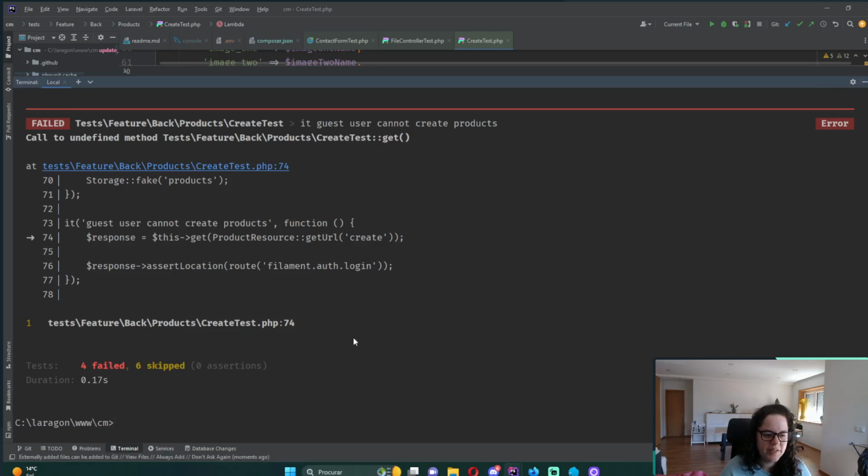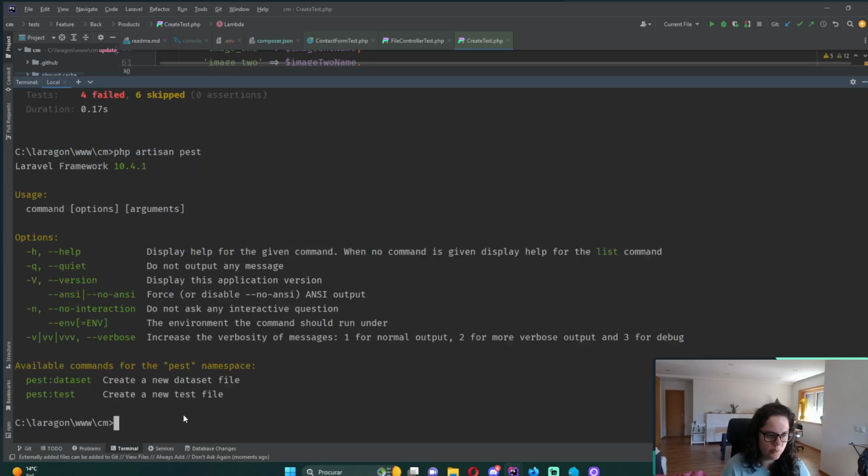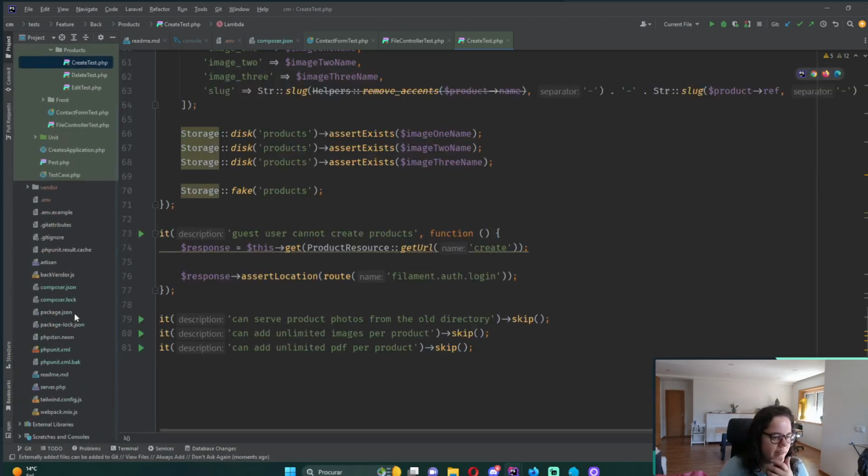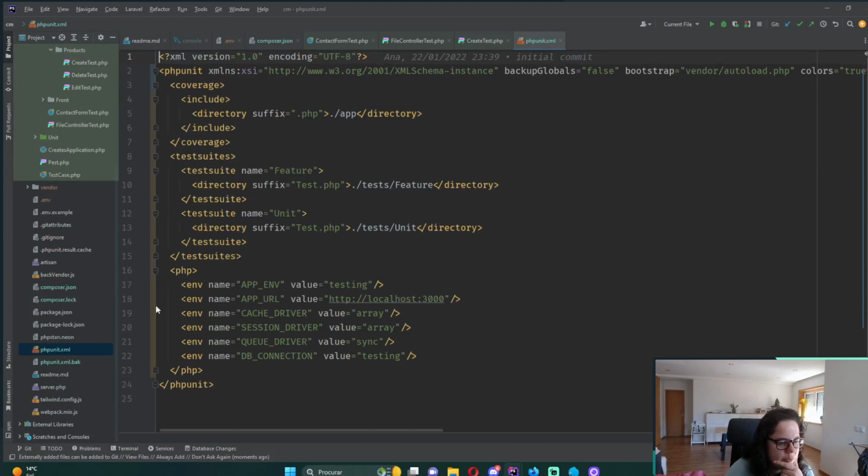Do we have PEST? We do. But why is my PEST test not running? Do we have phpunit.xml? We do. We have SQLite installed.